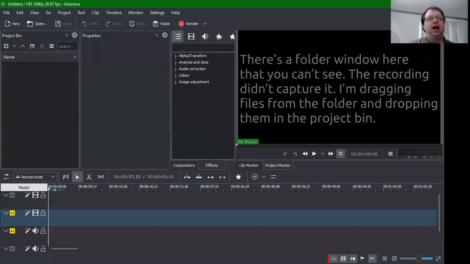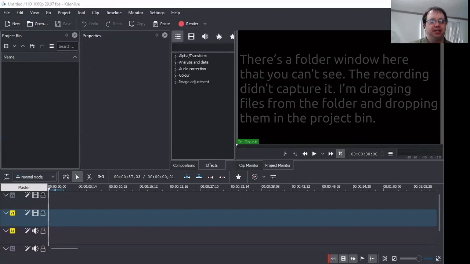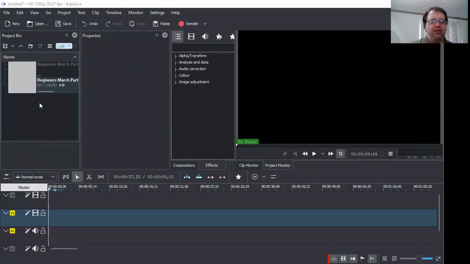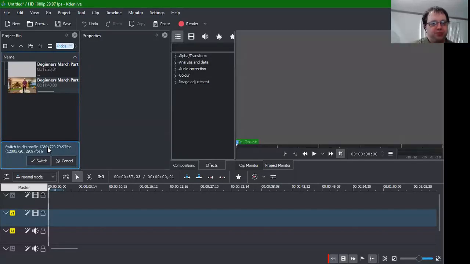Okay, so I'm going to drag and drop. Now, you won't be able to see my folder window here because of some limitations I had with recording this, but I've got the video clips open in a folder, and I'm just going to drag them onto the project bin. You see them appear here now. I just drag them on there, and it asked me a question: switch to clip profile here.